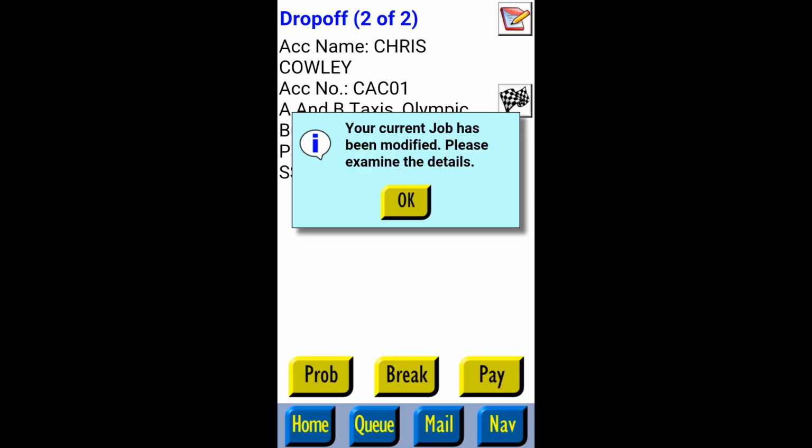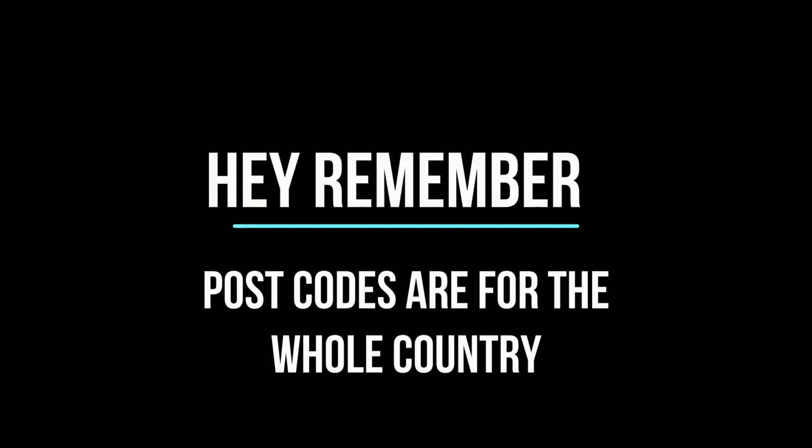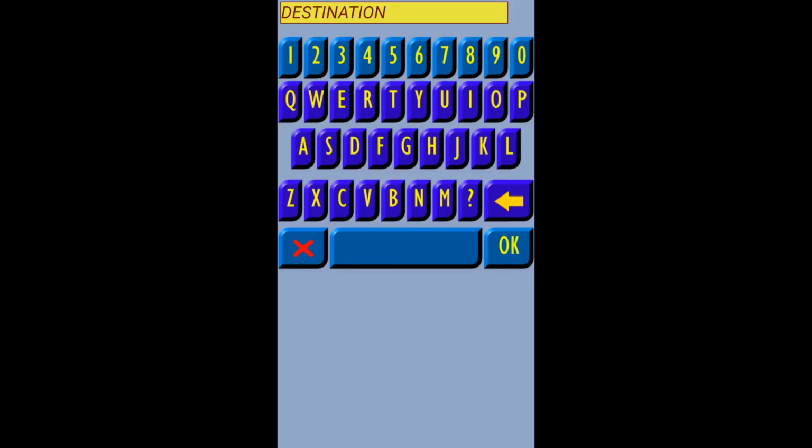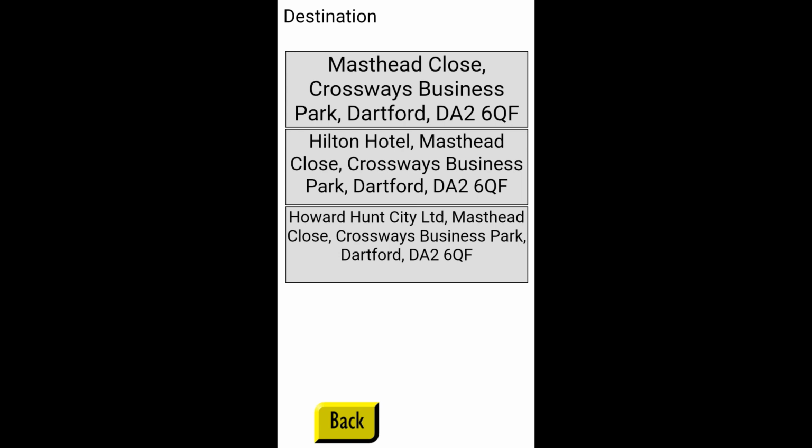Okay. Well, the most important thing about using postcodes is to remember postcodes are for the whole country. So to give you a little explanation, let's go to Dartford. We're going to go to the Hilton at Dartford. So we turn around to the passenger before we start driving off and say, do you know the postcode? And he says, yes, just let me look it up. He goes, yes, it's DA2 6QF.